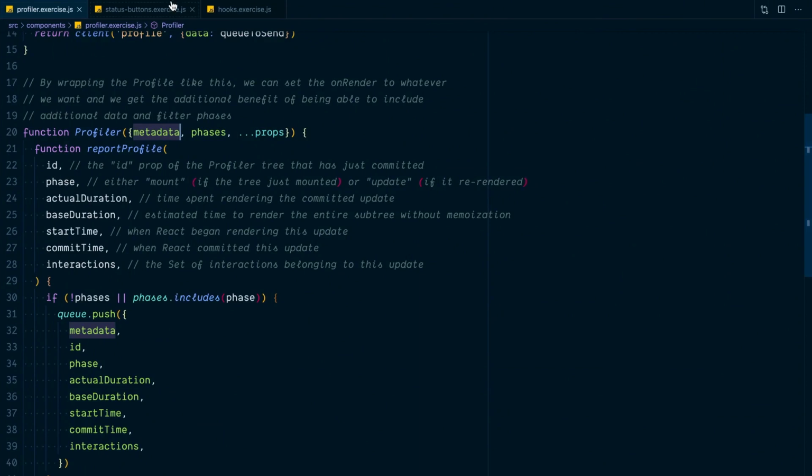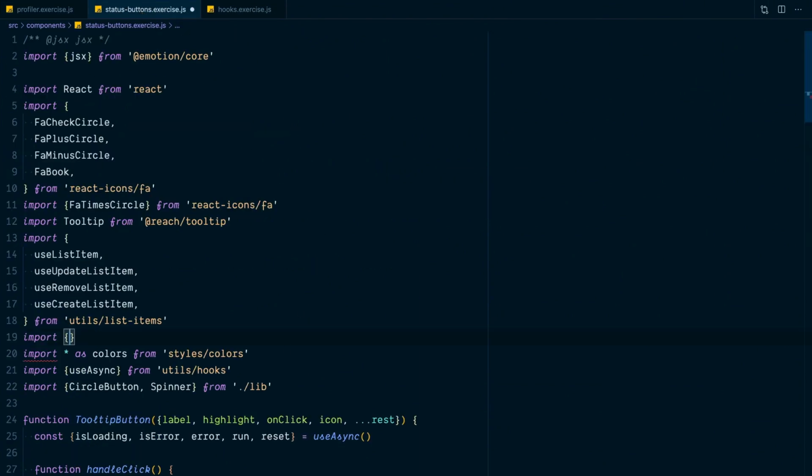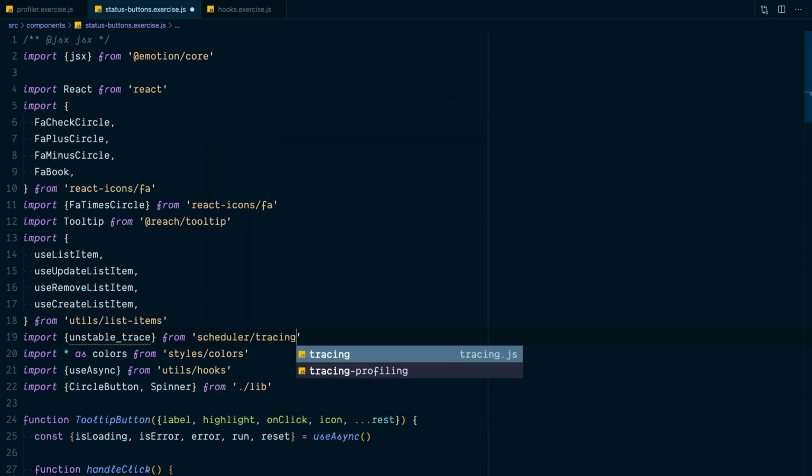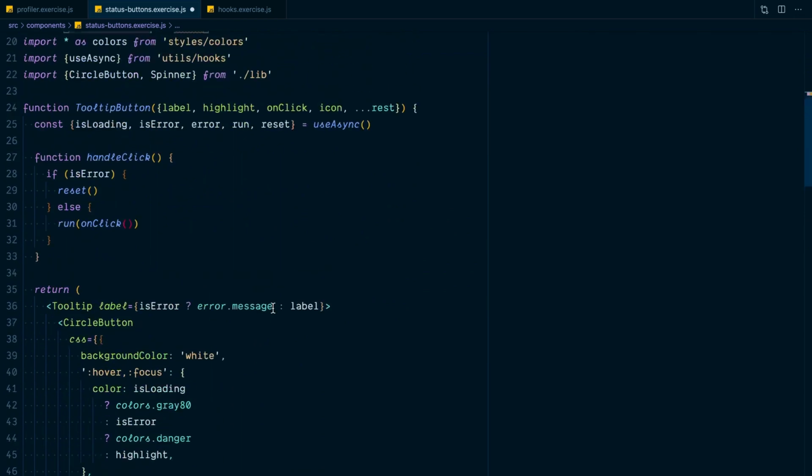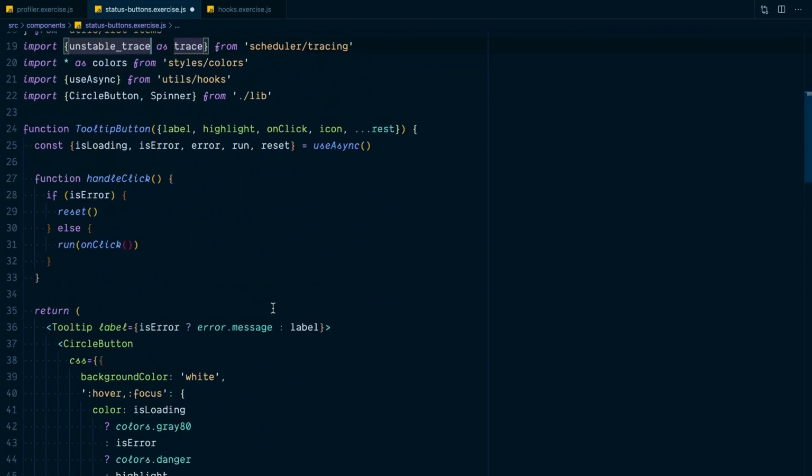To do this, we're going to go to our status buttons, and right here I'm going to import unstable_trace from scheduler/tracing. The scheduler is a package that React uses to manage a lot of the stuff that it does. And I'll go ahead and alias this to trace so I don't have to have unstable all over my codebase. Probably not a great idea, but I like doing it that way. So that's what we're going to do.